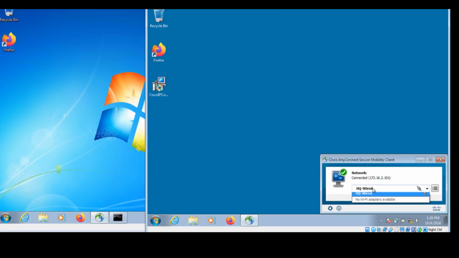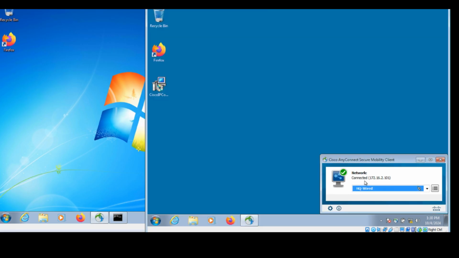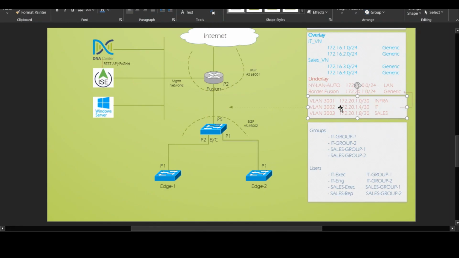Now my second PC, I log into. I have already saved the passwords that you're going to log into IT engineer. Using password, the one is logging in with IT exec. See the IP it is getting. Right? It's getting ITVN network subnets. Okay.